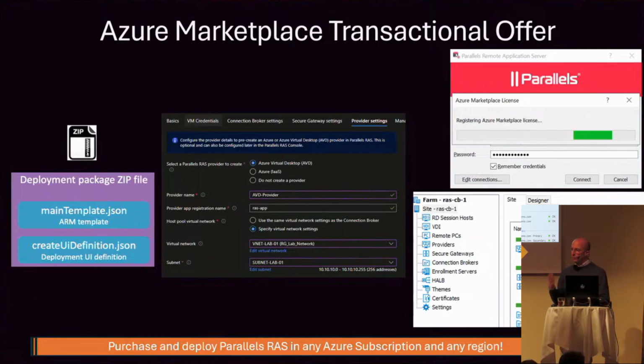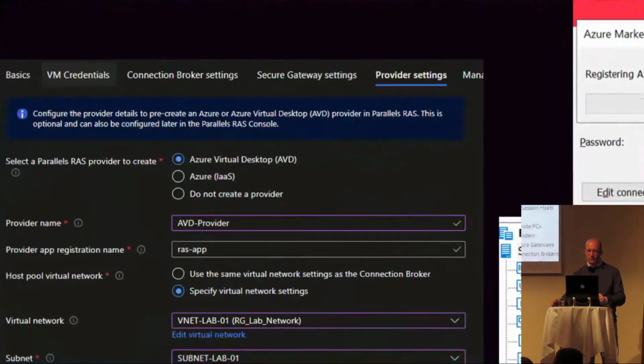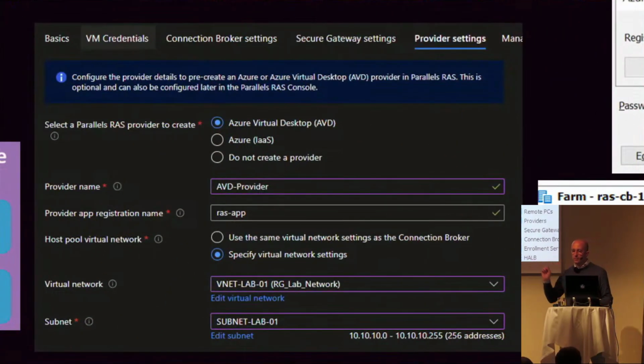And the other thing is a full automated deployment of Parallels RAS. So guess what's the template that we're using underneath of that? That's the same Bicep template that you just saw. So what we did is on the left-hand side, we created what's called a deployment package. It's a zip file containing 2 files. One is a create UI definition. That's the screen that you see in the middle here, which allows the administrator to go through a couple of wizard-driven steps to define how large is the deployment, all of the parameters that we just saw, but then in a nicely to follow UI.